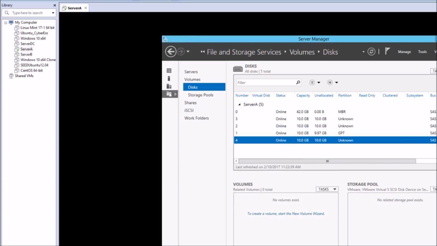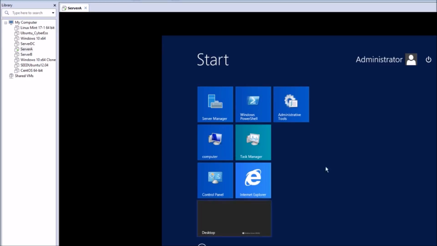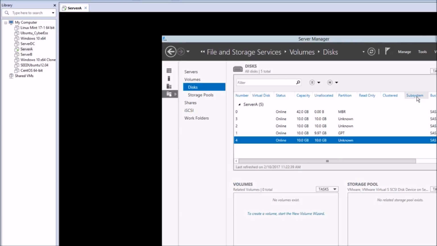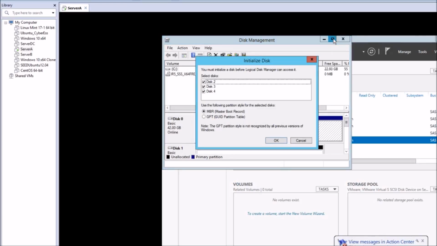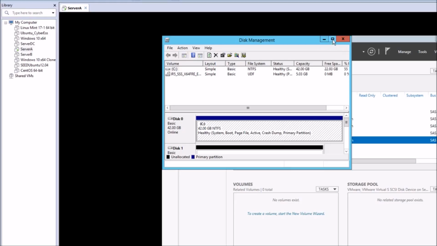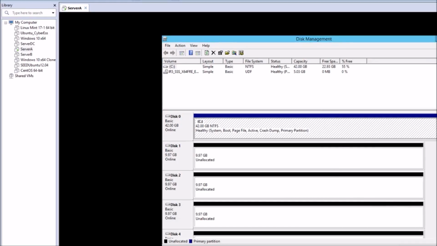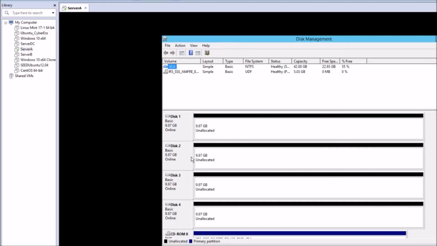Alright, now I'm going to open up Disk Management. So you click the Start menu, search for it, and click it. And right here, before you initialize the disk, it's going to ask you which one you want, and we're going to have to do the GPT. You click OK, and it's going to load them all up. So I'm going to go ahead and full screen this real quick. As you can see, we have disk 1, disk 2, disk 3, and disk 4.